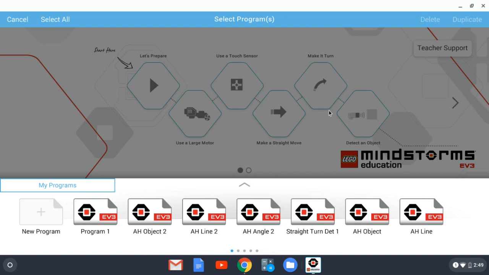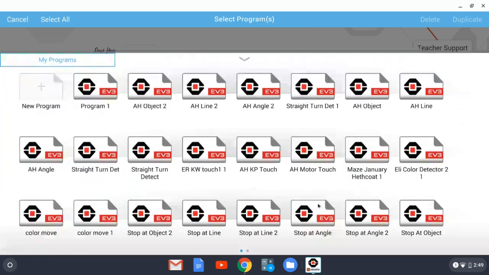So if you go over here and expand it, if you have any of the programs that you know you want to delete, it says select programs. I know I have an extra stop at angle right here. So I'm going to go ahead and click this one. You can click multiple ones if you'd like, and you press the word delete, and it deletes the one program.